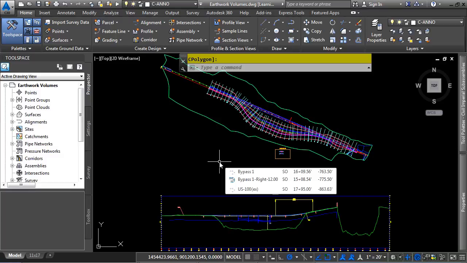In this video, we'll discuss Earthwork Volumes. If you'd like to follow along with this video, please open the file earthworkvolumes.dwg located in the training folder as discussed in the Working with this Dataset video.